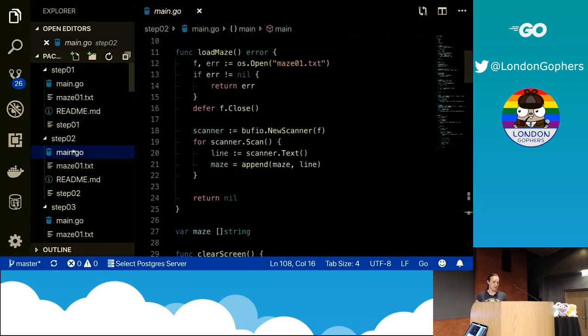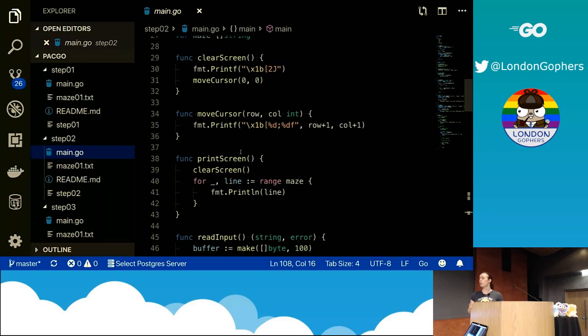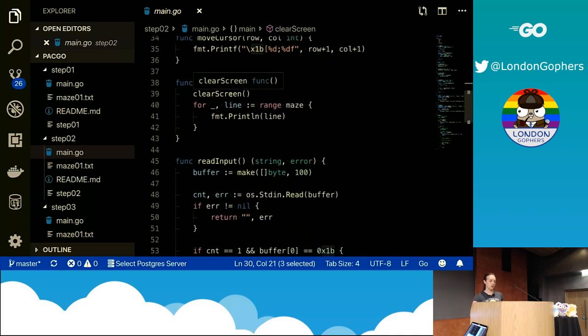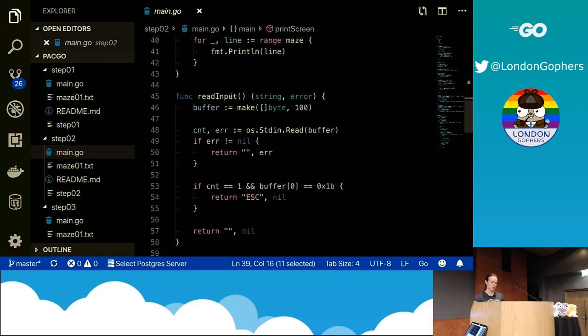So next step, we're going to start handling input. We're also adding some helper functions to clear the screen and prepare things for animation. So now we are using those magic escape sequences to clear the screen and move the cursor. Now print screen calls clear screen each time, so we have the illusion of animation.